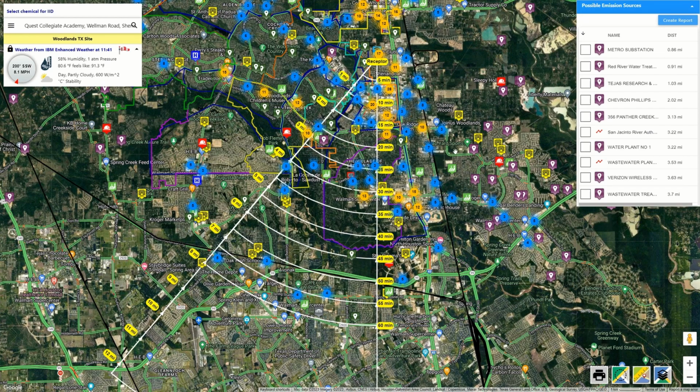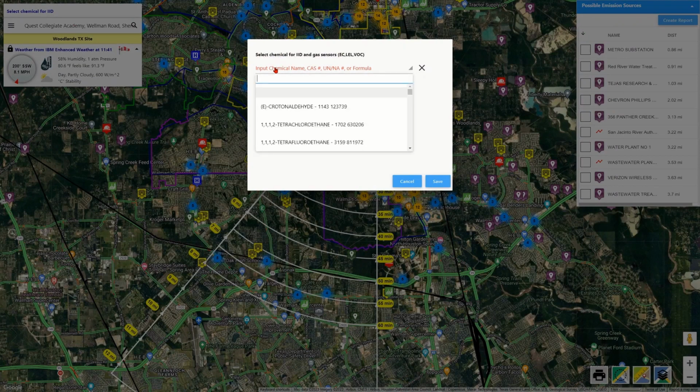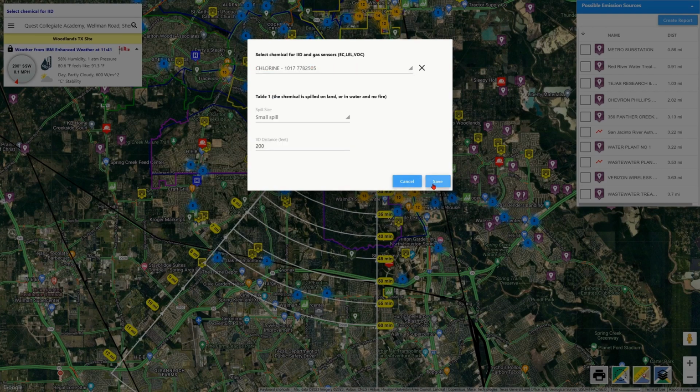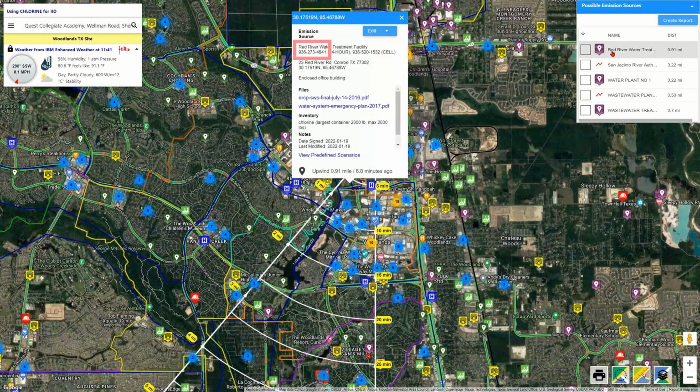A next step would be to use the caller's description of the odor, such as window cleaner or rotten eggs or whatever, or as in this case, we'll use the reported bleach odor and search for potential chlorine sources. The system filters to the Tier 2 facilities with chlorine in their inventory. We can use the facility's contact data to establish if they have a chemical release.